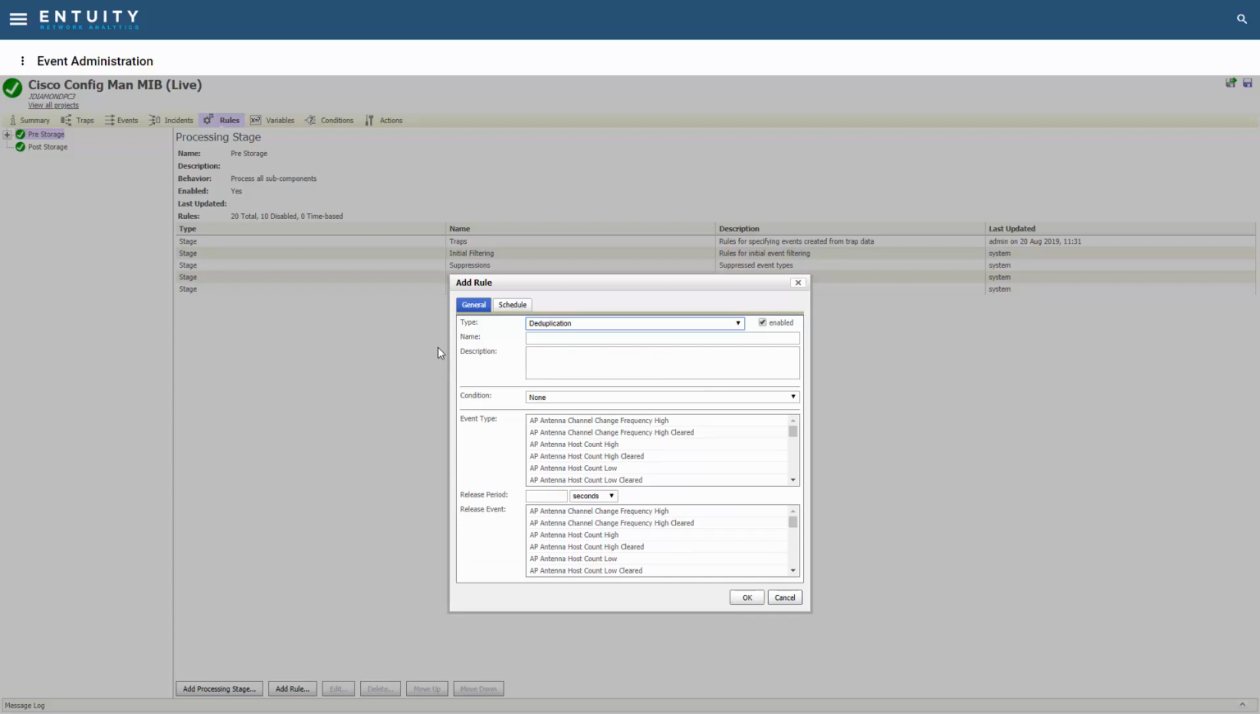Deduplication rules allow an event type to be nominated and a period over which repeated occurrences of that event on the same component should be suppressed. The first event of the nominated type initiates the deduplication period and is then released for further processing immediately. Subsequent events of the same type are then suppressed for the deduplication period. Once the time period has been exceeded, the last suppressed event, if any, is released.